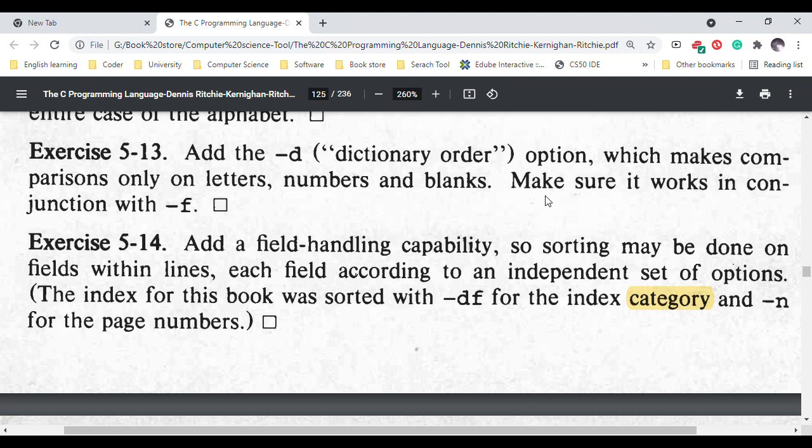Exercise 5-13. Add the -d dictionary order option, which makes comparisons only on letters, numbers, and blanks. Make sure it works in conjunction with -f. Exercise 5-14. Add a field handling capability so sorting may be done on fields within lines, each field according to an independent set of options. The index for this book was sorted with -df for the index category and -n for the page numbers.